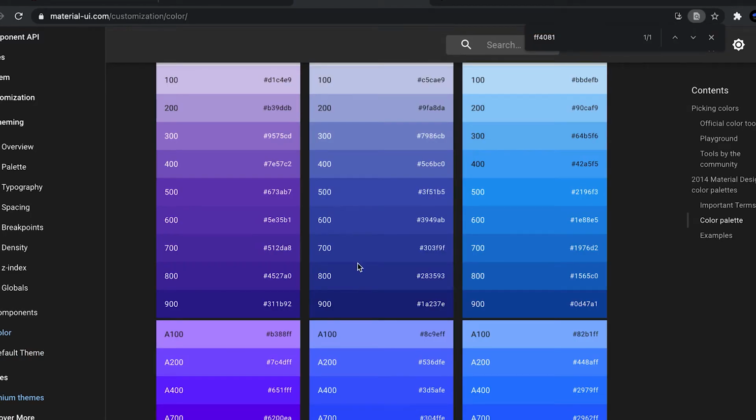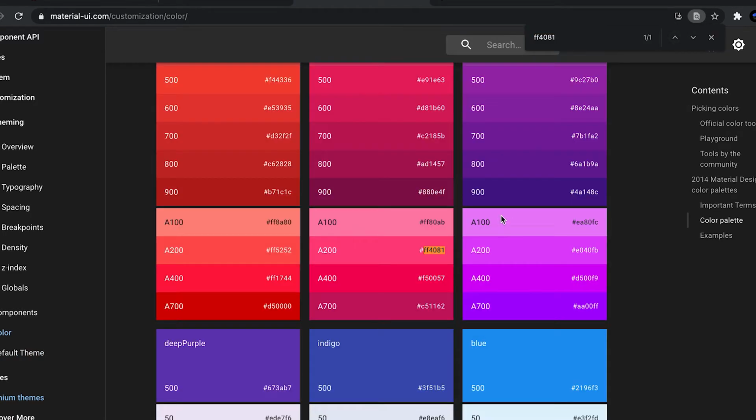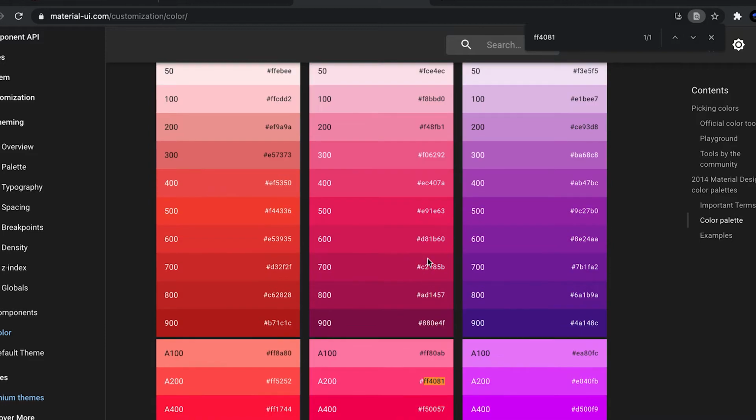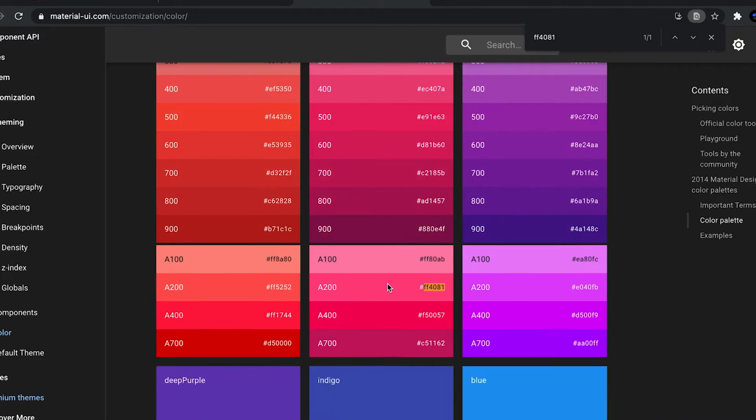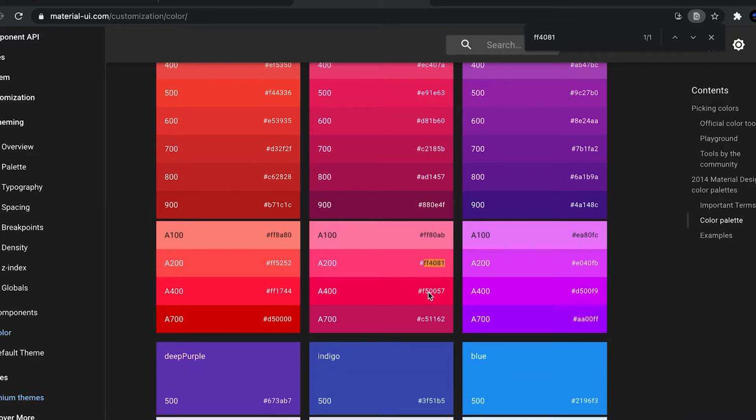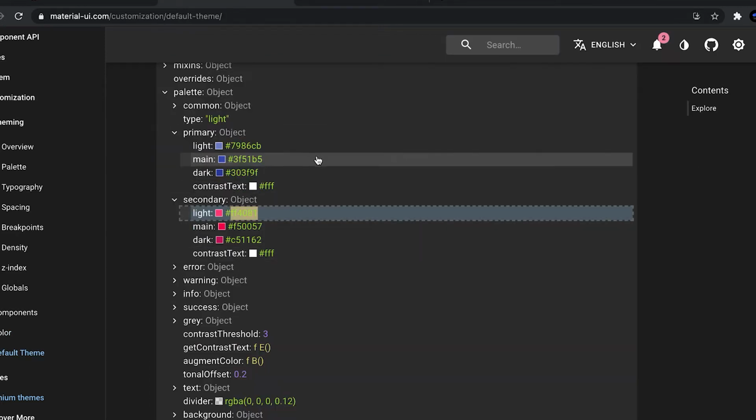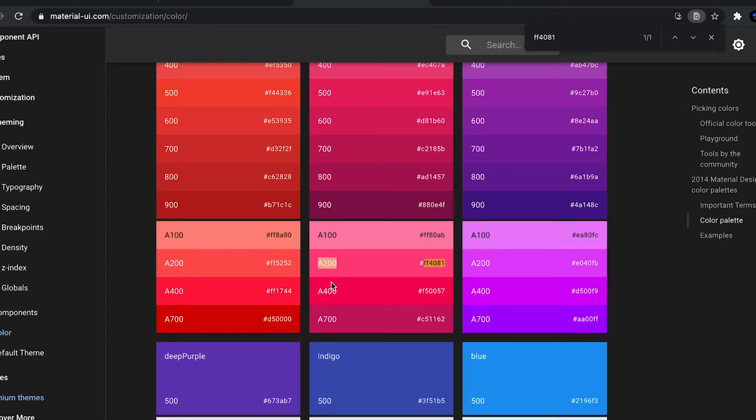Similarly, for the secondary color, we have light, main and dark. If I search it, then this one is used for light, this is a pink, and for dark this is used, and light, main and dark. This one is for the light, this one is for the main, and this one is for the dark.